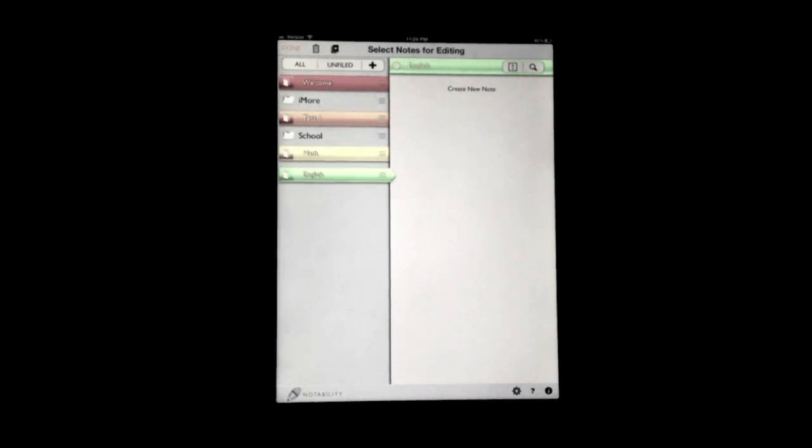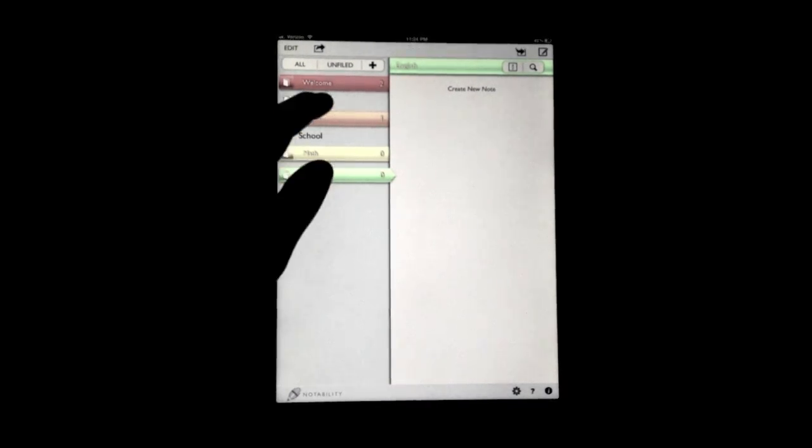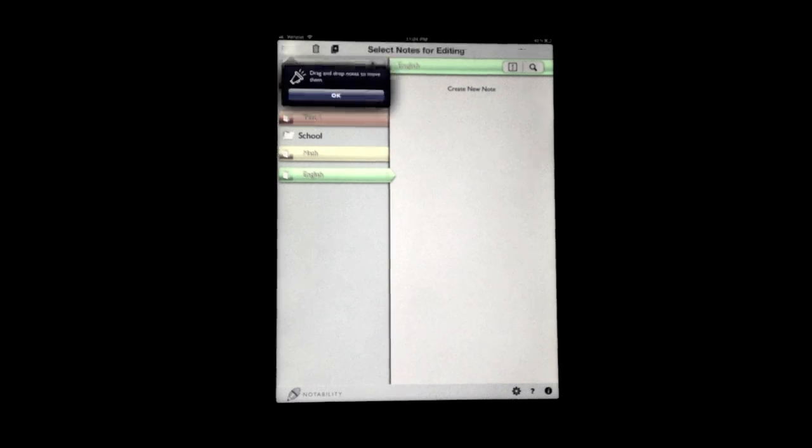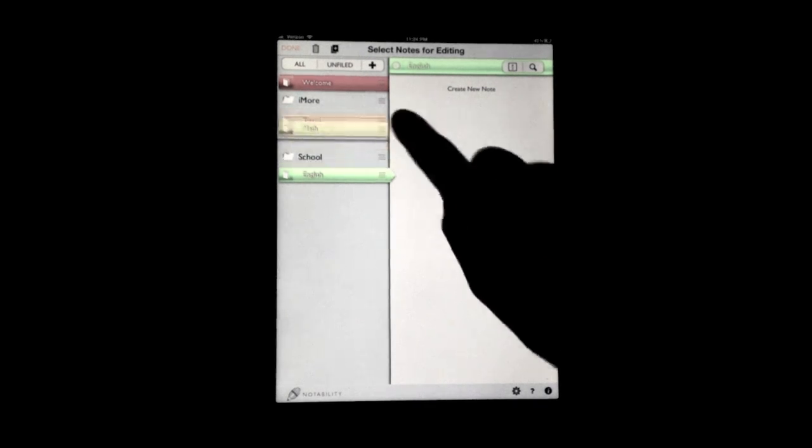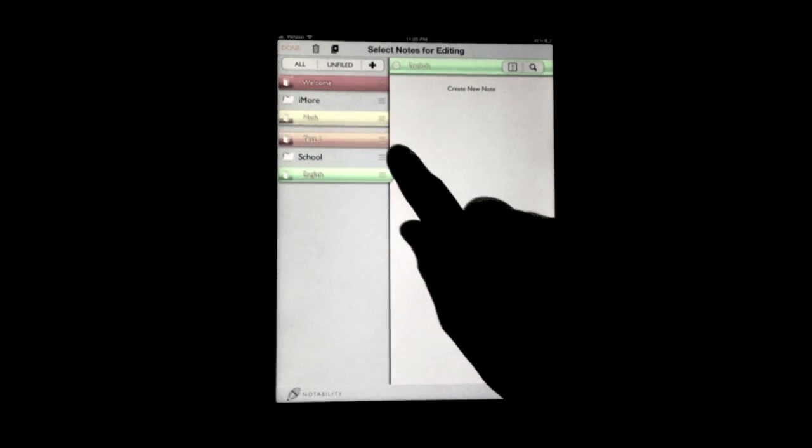But it's more like a file system versus the grids or a note shelf system. So over here we have what are called categories and subjects. So I have iMore listed as a category, and under iMore I've got a test, and under school I have math and English. Now, to organize things, I tap edit. And then let's say I wanted math to be part of iMore. I can just drag it up there.